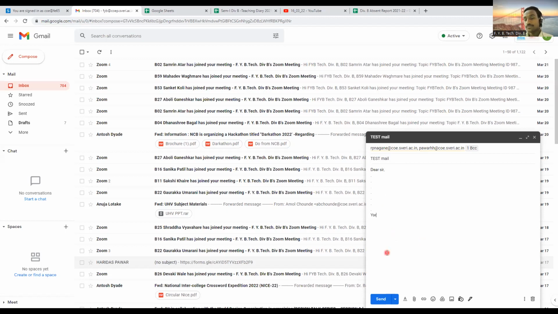Then there will be a complimentary close. It can be yours faithfully. Okay, and then you can put your name and signature. You can attach a signature digitally also, that you will try to see. So this is the body of the mail that you can write.